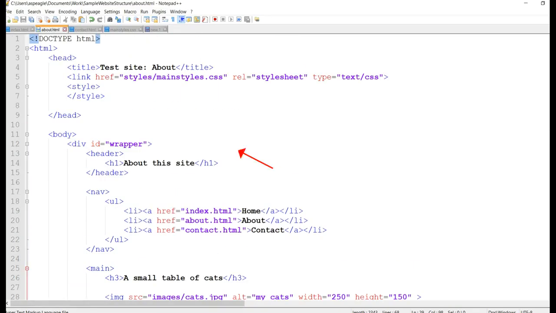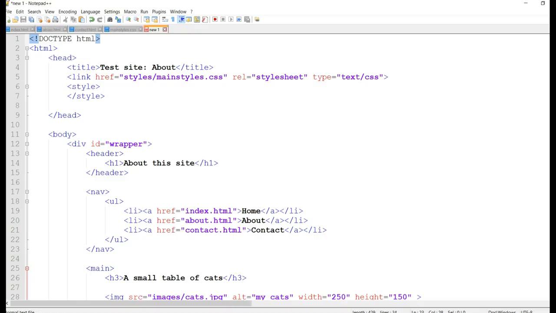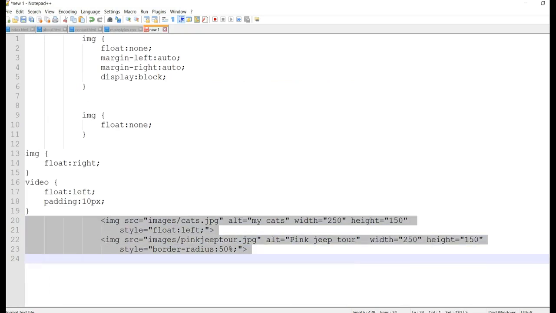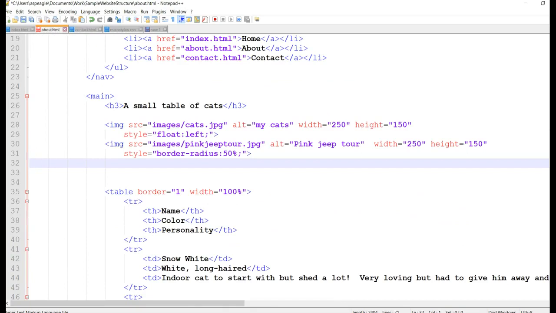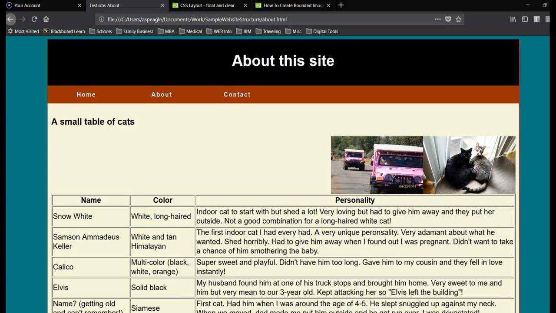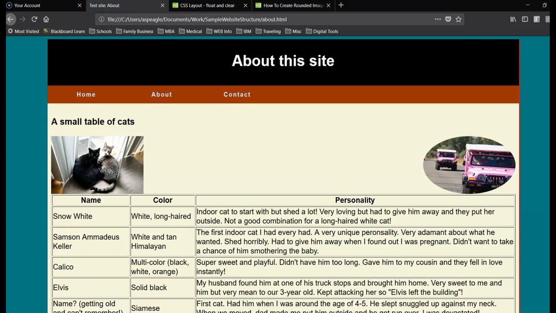To demonstrate inline styling, I have added a second image to the second page of my site, and I have removed the internal style that modified the float so both images are floating right as designated in the external style sheet. I want the first image to float to the left and the second image to stay on the right, plus I want the second image to have a different appearance. I can use inline styling on each of these to give them different styles. I have added the float left to the first image and the border radius to the second image.